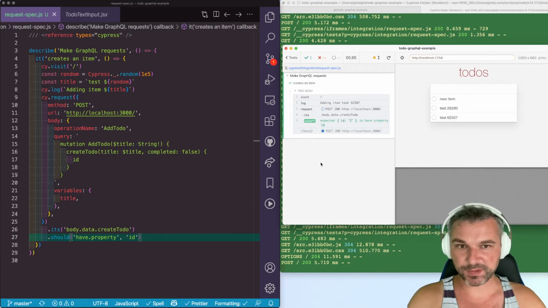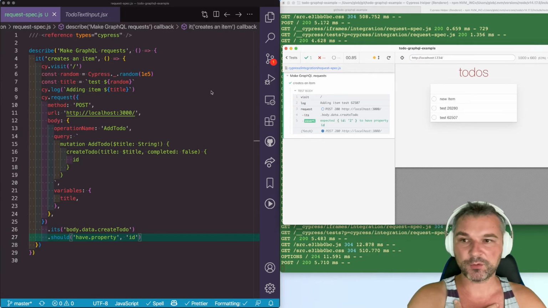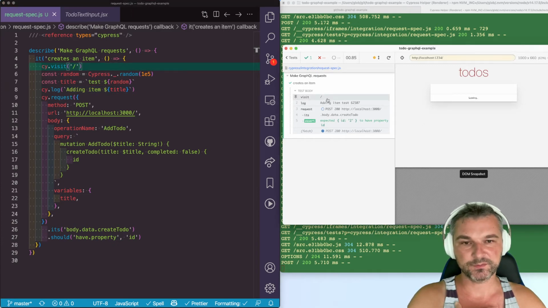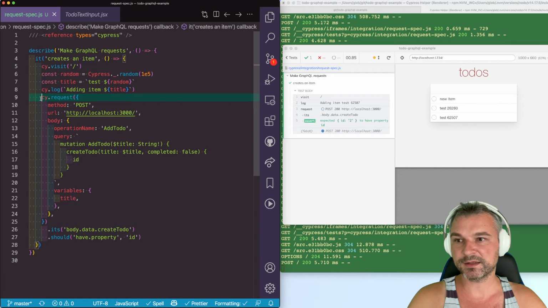We just created the item by making a post request ourselves from the test. And the item we created is 62507. But notice that somehow this item is already displayed. Our test right now has a race condition. When we visit the page, our application has to bootstrap itself, start the JavaScript, and then it makes GraphQL requests to fetch all to-dos. At the same time, our test doesn't know anything about this, so it's making its request. And now there is a race condition.